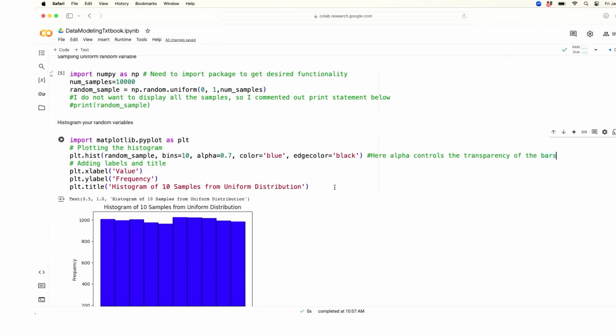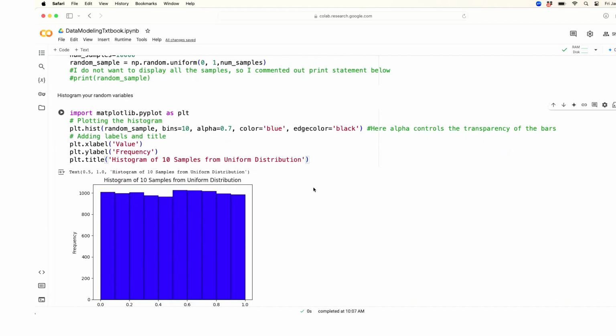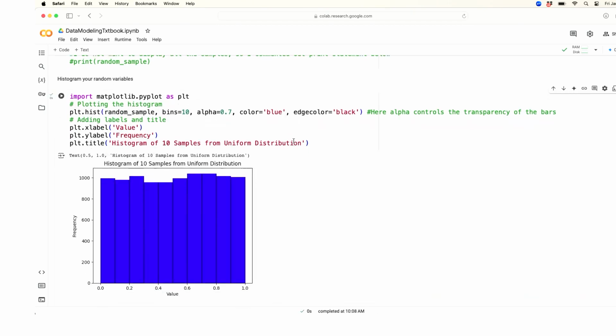So if I do this and I compile, remember that I've generated 10,000 different numbers this time, so the histogram may not look exactly like this, but let's go ahead and plot it, and it looks a little different.